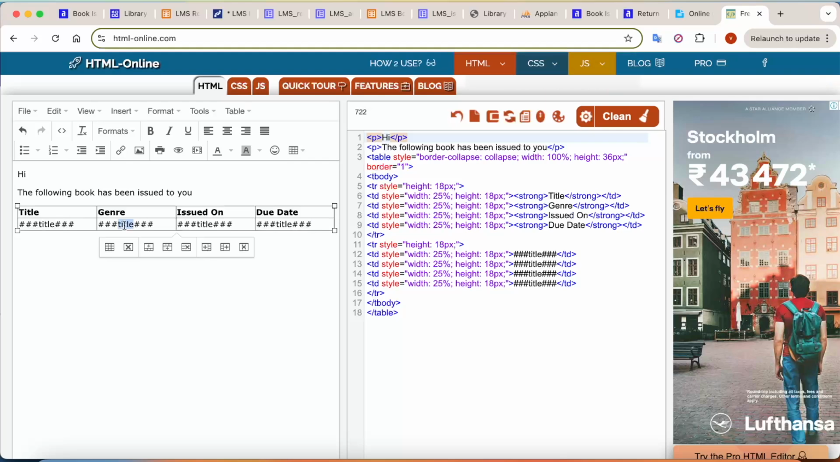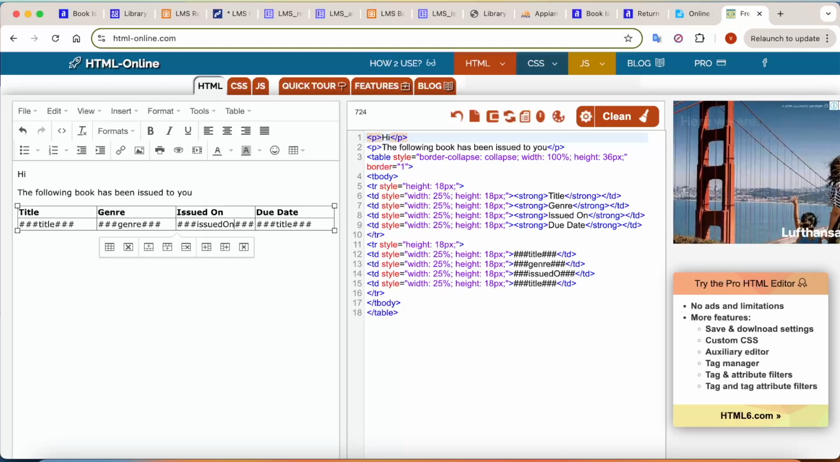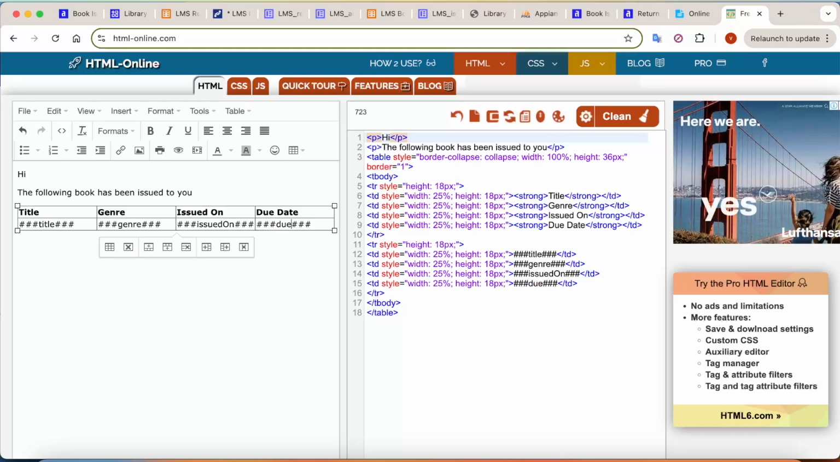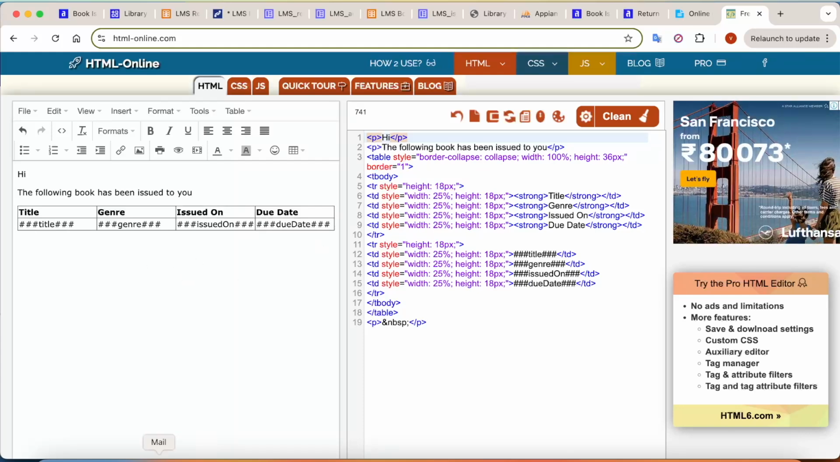This is the title, this is the genre, this is issued on, and this is the due date. So in this way all the fields have been configured, and at the end we will write thanks and LCB library. Basically, low code basics library here.